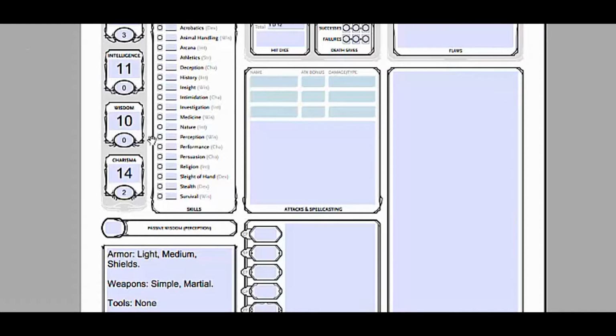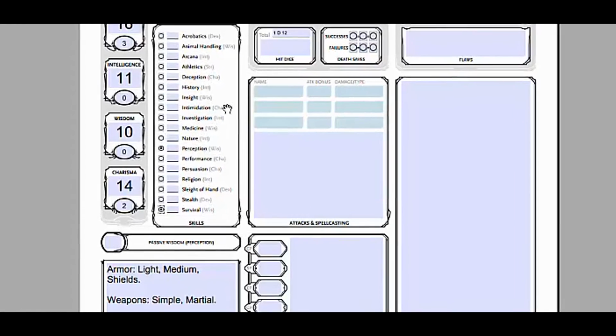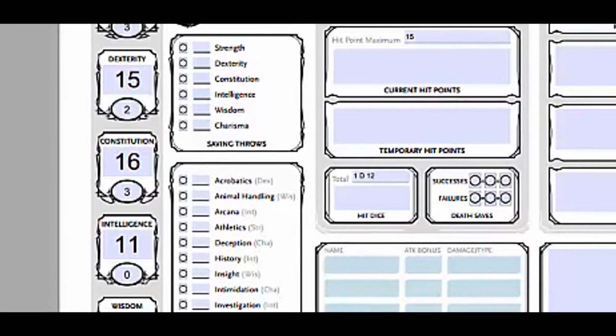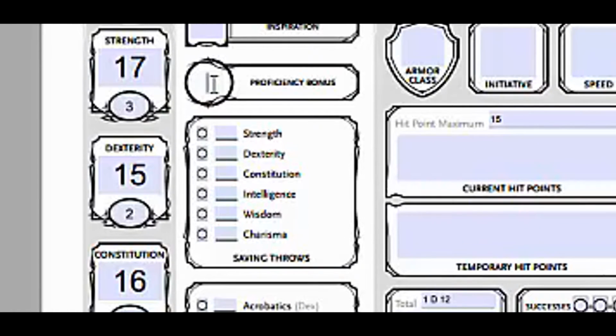So you see here under the skills box, we're going to click perception and survival. So this means we're proficient in these two skills. So when you're rolling for those skills, you add your proficiency bonus. And for level 1, it's 2. So we're going to go up to proficiency bonus, type in a 2, and there you go. Perfect. So saving throws. Let's check.